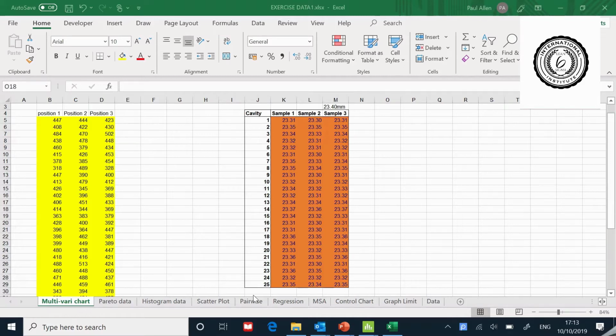Okay, welcome to the latest Minitab tutorial. Today we're going to do a multivari chart using Minitab. The data that we're going to use is from a molding example, and you can see it here on the Excel spreadsheet. I have a molding tool with 25 cavities. Each cavity, I have three samples from each cavity. So that's the data that we're going to use.